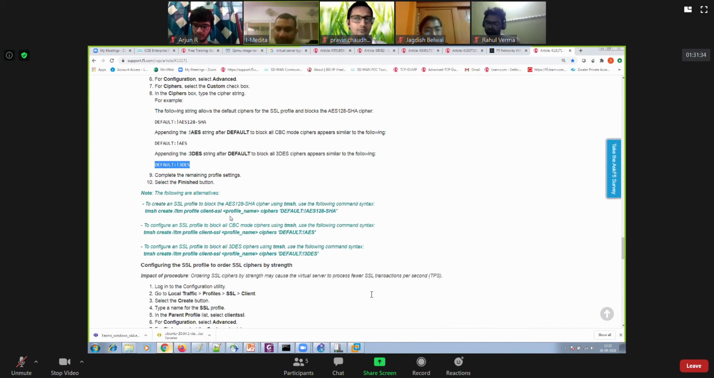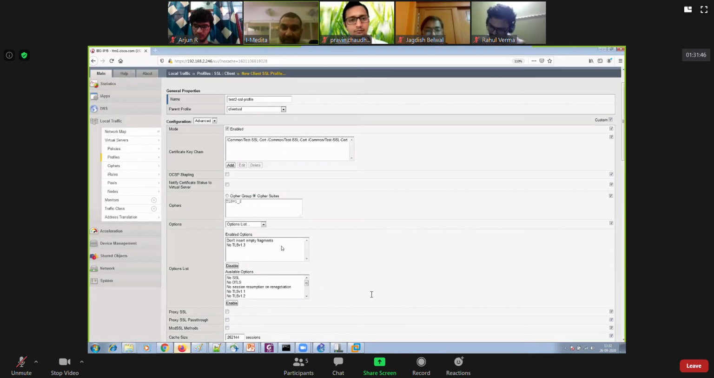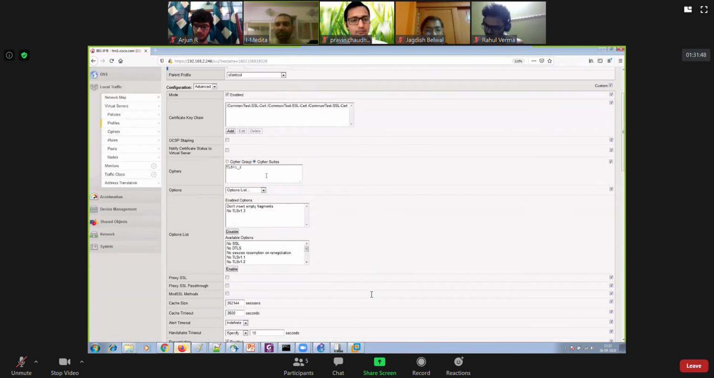This is also doable using CLI, right? You can also change the cipher suite using CLI. That is also possible. But this is how you would change it using the profile itself, right? So let's go back to this profile. That's where you could change your cipher suite.